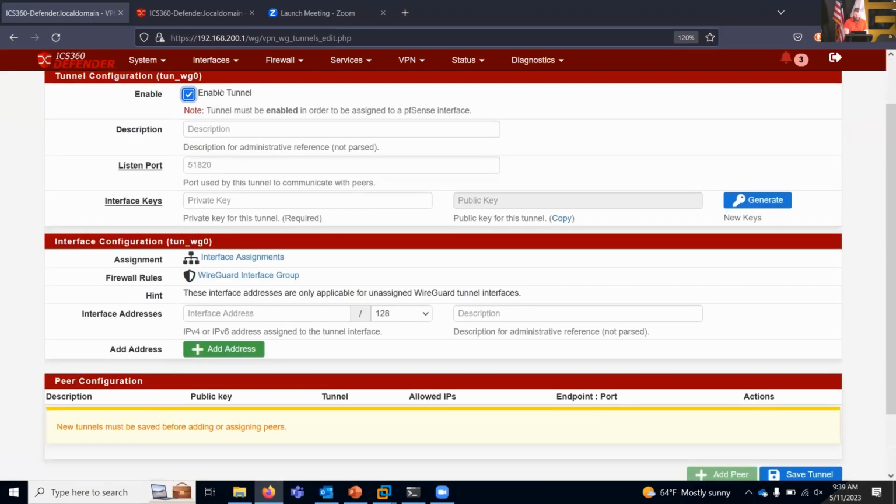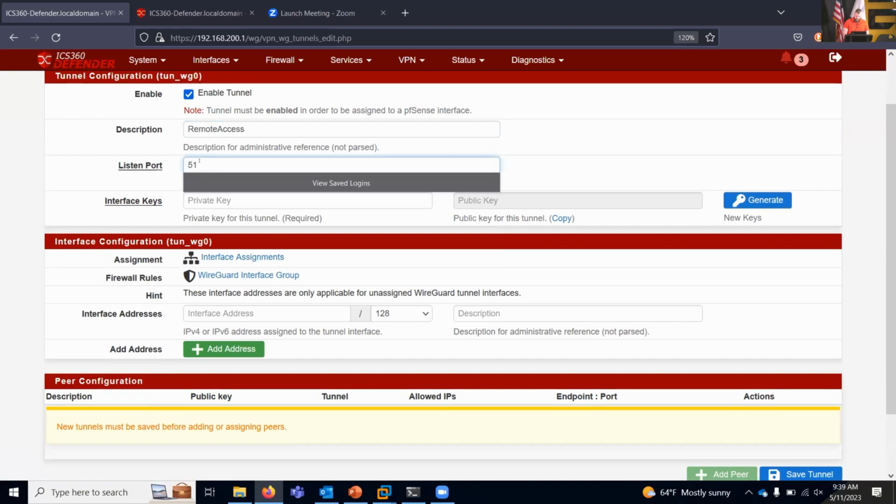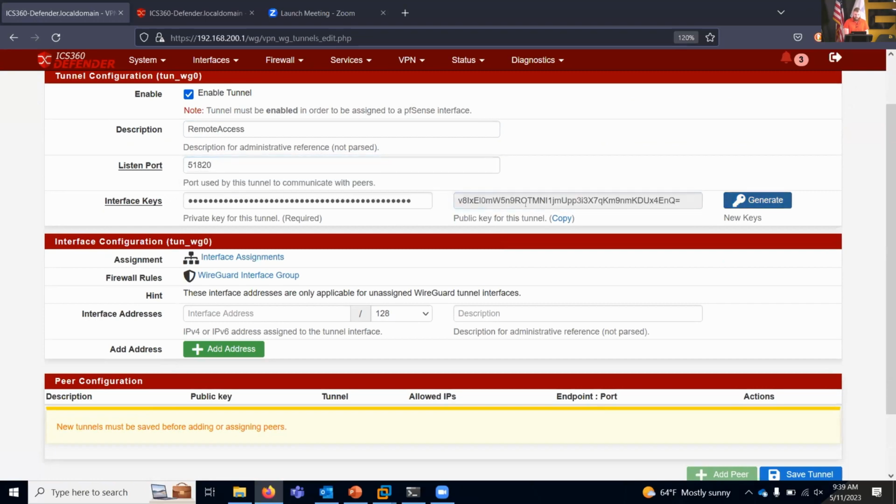So it's pretty simple. You make sure that the tunnel is enabled. You'll add a description, something like remote access. You don't have to add a description, but it's just good practice. The default port for WireGuard is 51820. You can change it to whatever you want, but I'm just leaving it as default for now. You'll have these set of keys. You're gonna want to make sure you generate those.